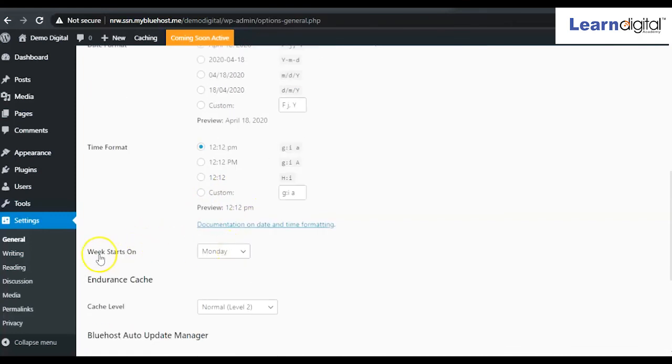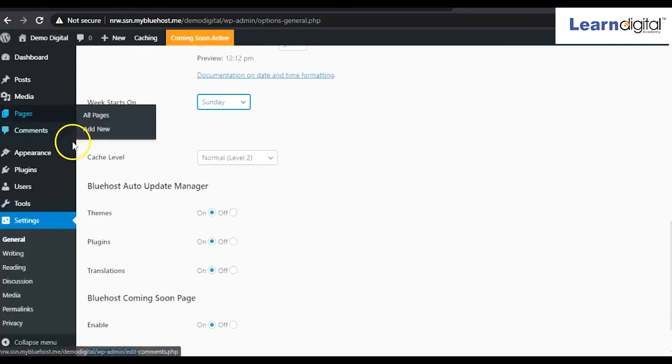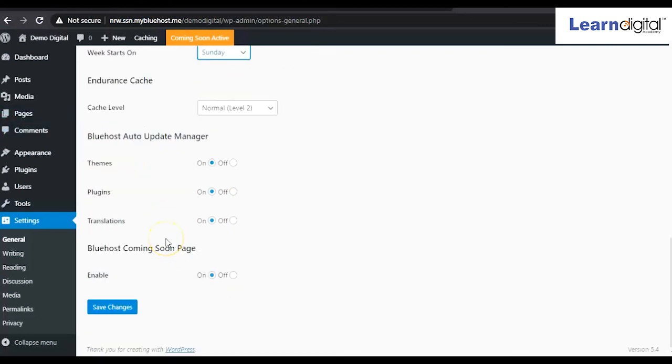Then you have to set this week starts on. So normally the week starts on Sunday, because Sunday is the first day of the week. In fact, if you see the calendar, the first day is Sunday as well, right? So this is the normal case level by Bluehost that will be removing shortly.